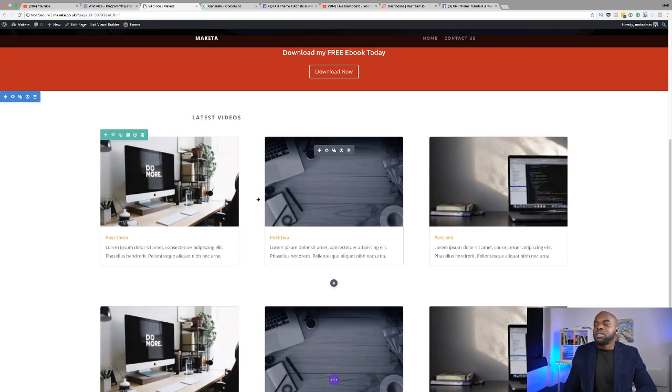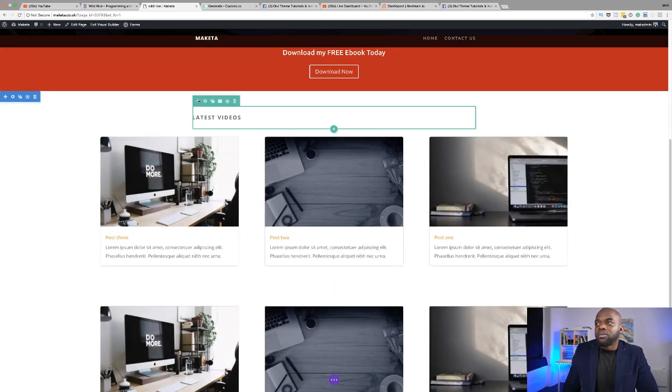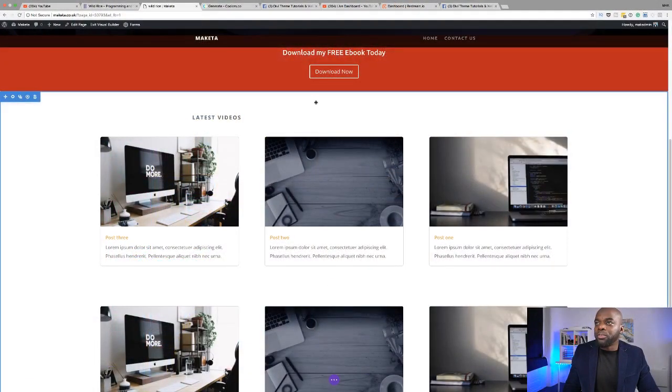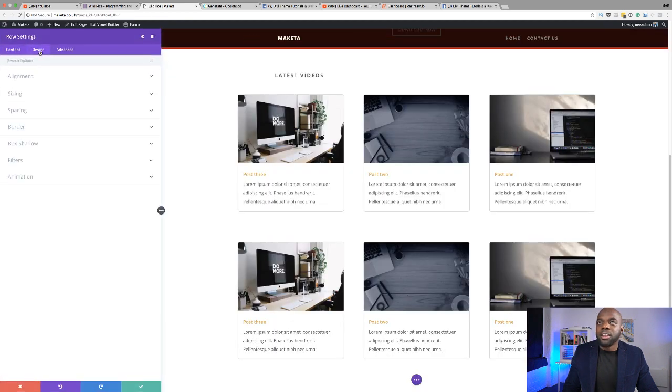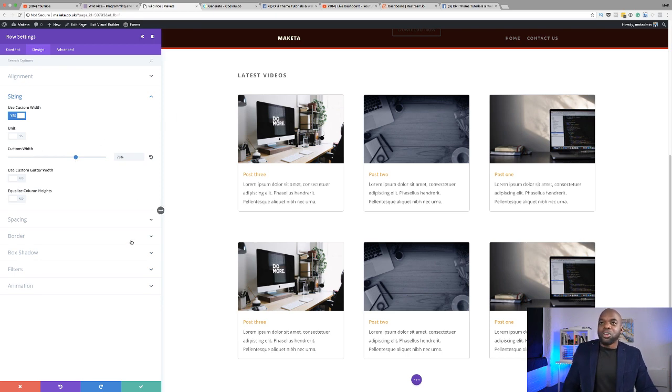Right, so if you notice now, my row is not going all the way because I haven't customized it to the same row size as the rows that we have here on the bottom and on the top. So I need to customize that as well. So I'm going to come over here, go into my row settings, click on design, sizing, and I'm going to use custom width, change the unit to percentage, set it to 70%, like that. Okay, so that's looking good now.